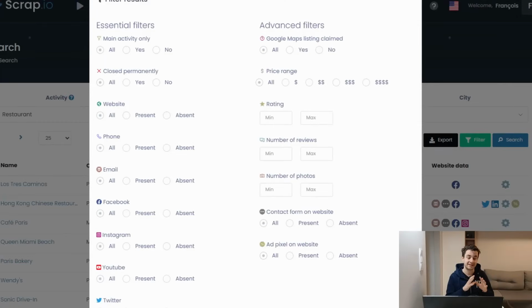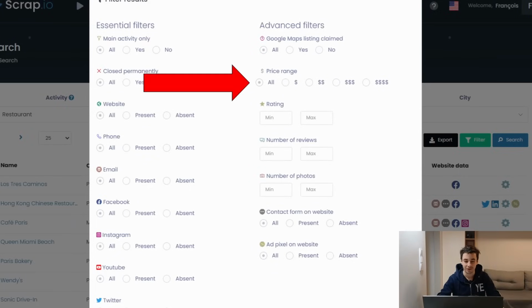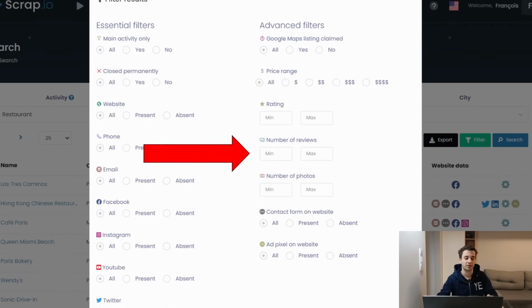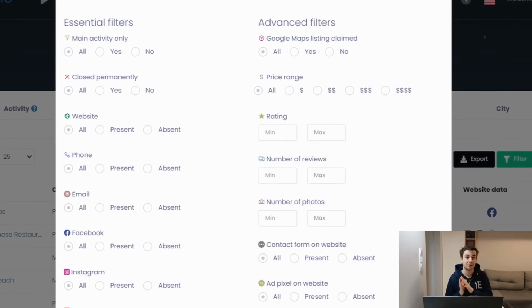On the other hand, the advanced filters are much more advanced, as the name suggests. You can filter by price range, rating, number of reviews, number of photos, whether the listing has been claimed by the owner. This last filter is extremely valuable for identifying businesses that have invested some effort into their online presence.